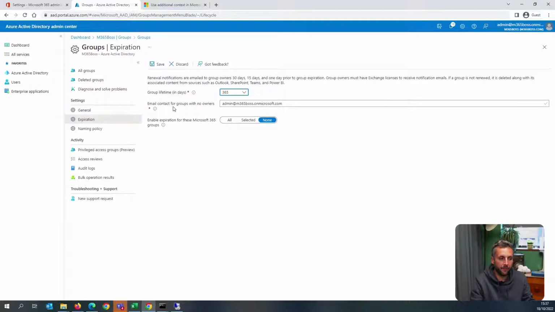If for whatever reason you end up with groups that have no owners, you can configure an email address here, which could typically be your support address or something, which would be configured there. So if there's any issue, you'd get those notifications.